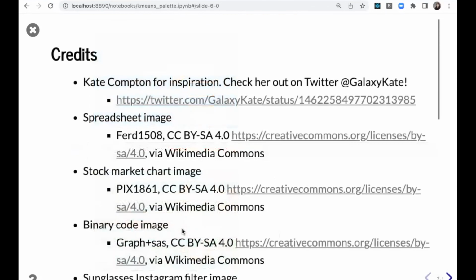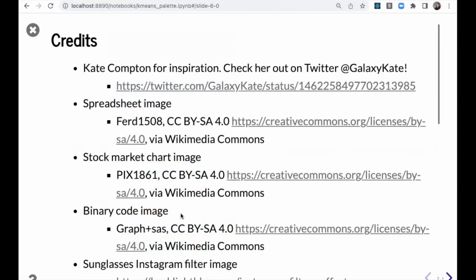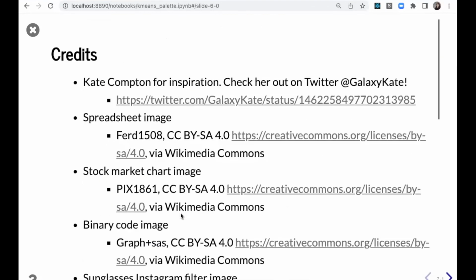So that is it. These are some credits for the images, and also a computer science educator, Kate Compton, was my inspiration for some of the ideas in here. But yeah, that is k-means clustering and how it can apply to build something like an Instagram or TikTok filter.